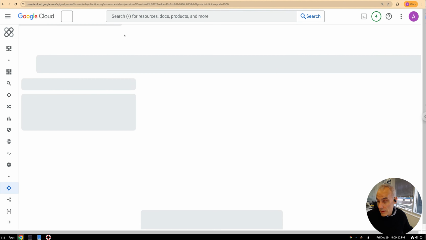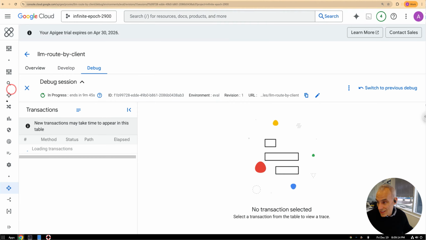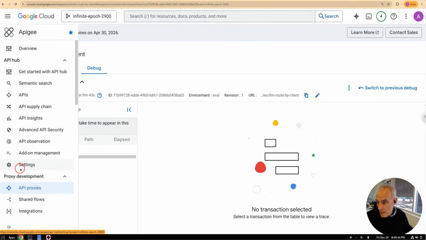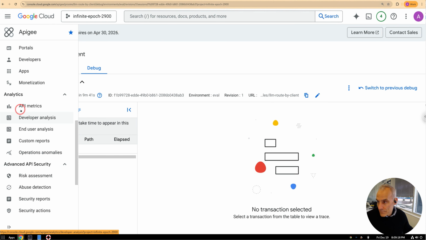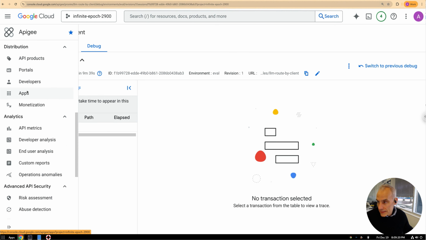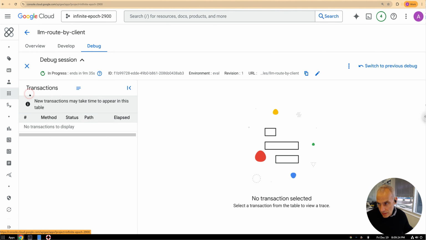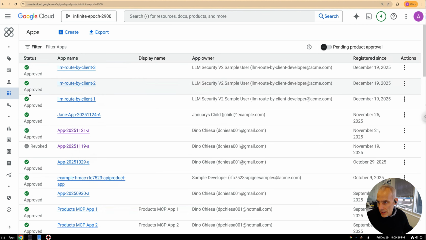The API product is just going to contain this one proxy, but I would like to look at the apps that we've registered. So we should have 3 new apps, all registered just now. One, LLM route by client 1, 2, and 3.